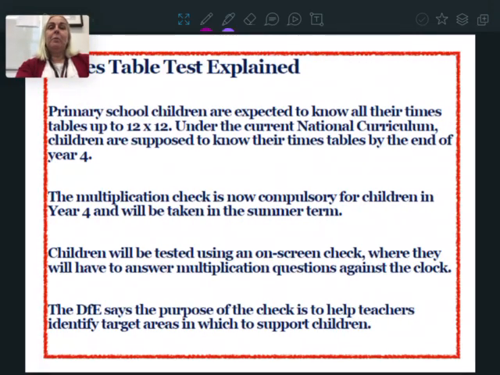Okay, now primary school children are expected to know all their times tables up to 12 times 12 under the current national curriculum. Children are supposed to know their times tables by the end of Year 4. The multiplication check is now compulsory for children in Year 4 and it's taken in the summer term. Children are tested on an on-screen check where they will have to answer multiplication questions against the clock. They only have a few seconds in which to do this before it moves on to the next question. The DFE says the purpose of the check is to help teachers identify target areas in which to support children.